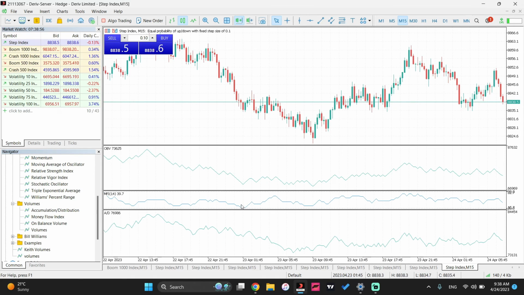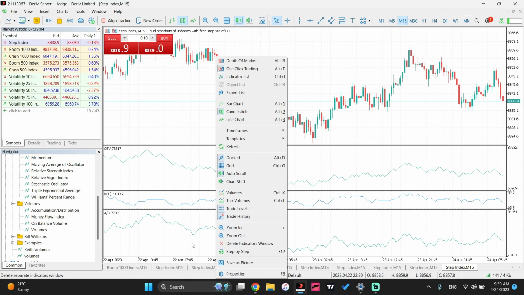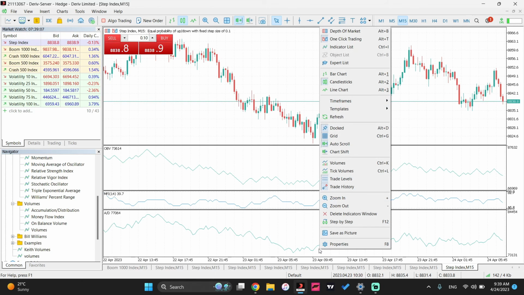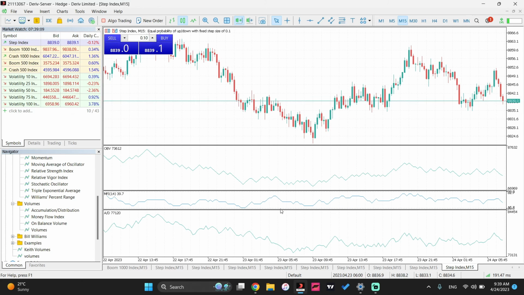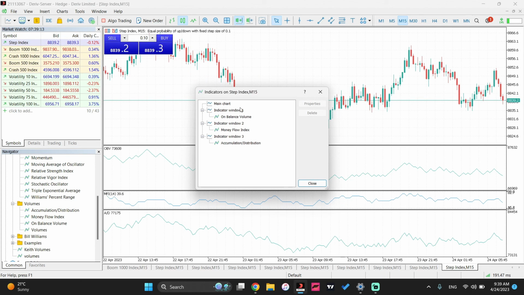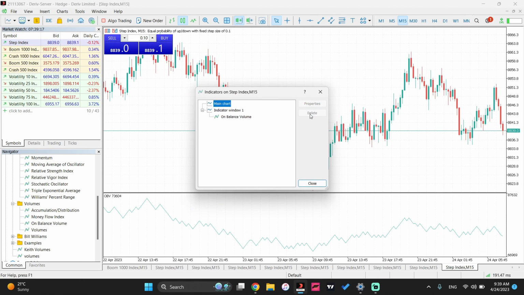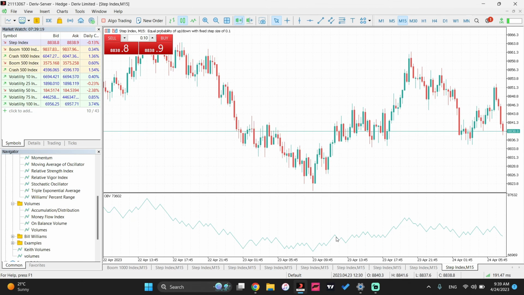I think I'll go on with the on balance volume. Yeah, it looks easy, so I'm going to delete this one. Okay, I can just right click, indicator list, money flow, delete, accumulation, delete. Then I've remained with the OBV, which is the on balance volume. I think for now we can work with this one.